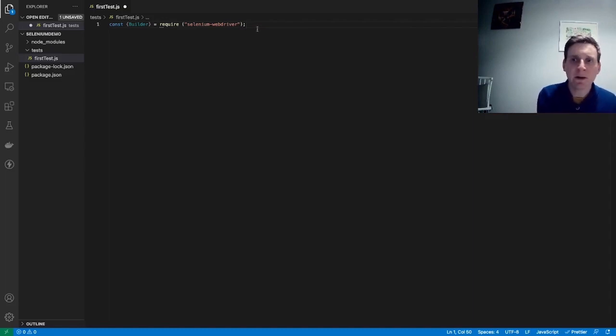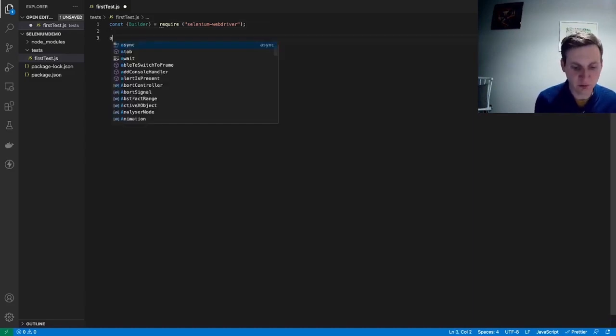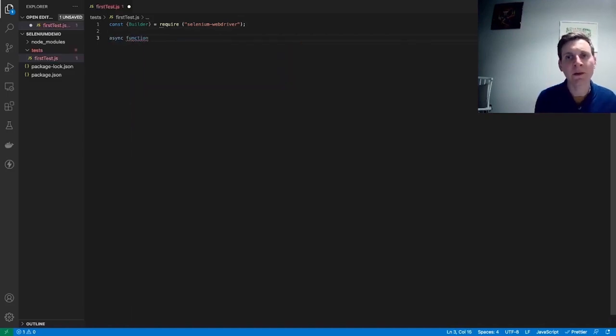Next up, we need to create a function. A function will be used to house all of our test code. That means that when we execute the function, our test will run. In order to create our function, we will use the keyword async, followed by function, and now we need to give our function a name. In this instance, we'll just call it example. We can follow that up with open and close brackets, followed by open and closed curly braces.